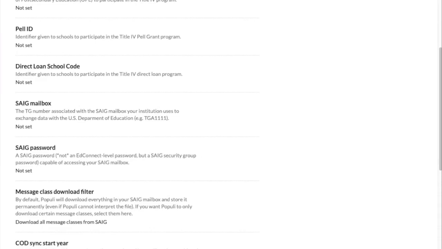And it says, all right, Populi, I only want you to download ICERs. I only want you to download these 3 types of files and leave everything else alone in my mailbox. So you can totally do that and then use EdConnect to download the rest of your things. You just have to be careful because if you accidentally download something through EdConnect, we can't see it. We check every 30 minutes.